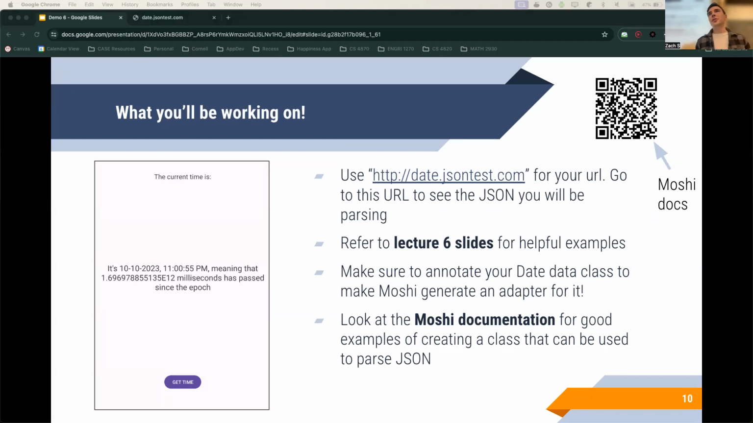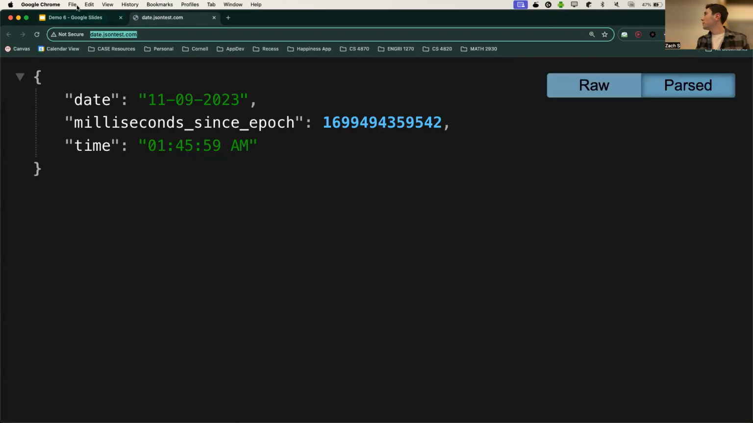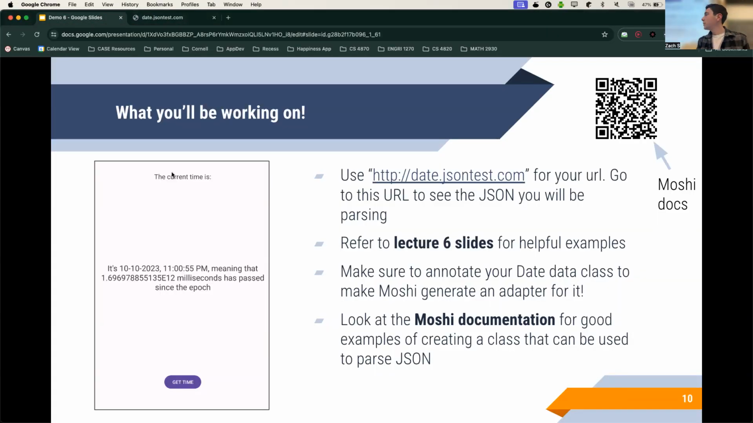If you don't know where to start, the easiest place to start is always just making the XML. So if you want to start off with that, do that. And then the next step that I would do might be making my data class. That should also be pretty simple. You're just making it based off of the JSON that's here.